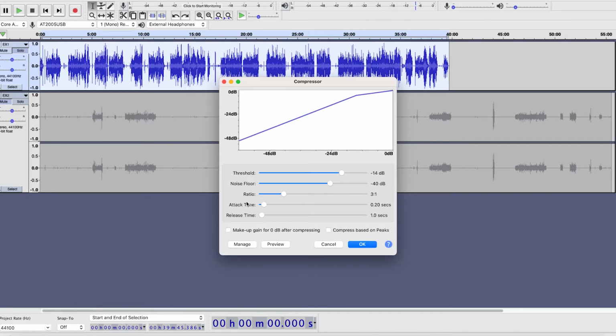The attack time is how fast the compressor kicks on. So I have it set to 0.20 seconds. Again, that's pretty much industry standard. Depending on the person, I have set it a little bit lower. There was one client I set it to 0.17 seconds. It just worked out for them. Play with it, see what works for you. Depending on how fast or how slow you need it to attack, you may need to adjust that.